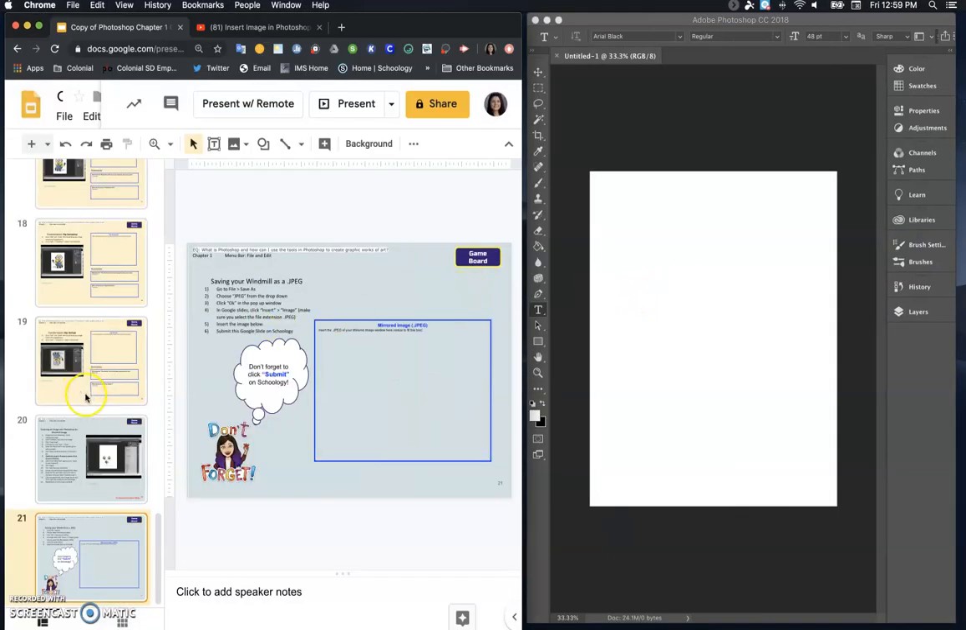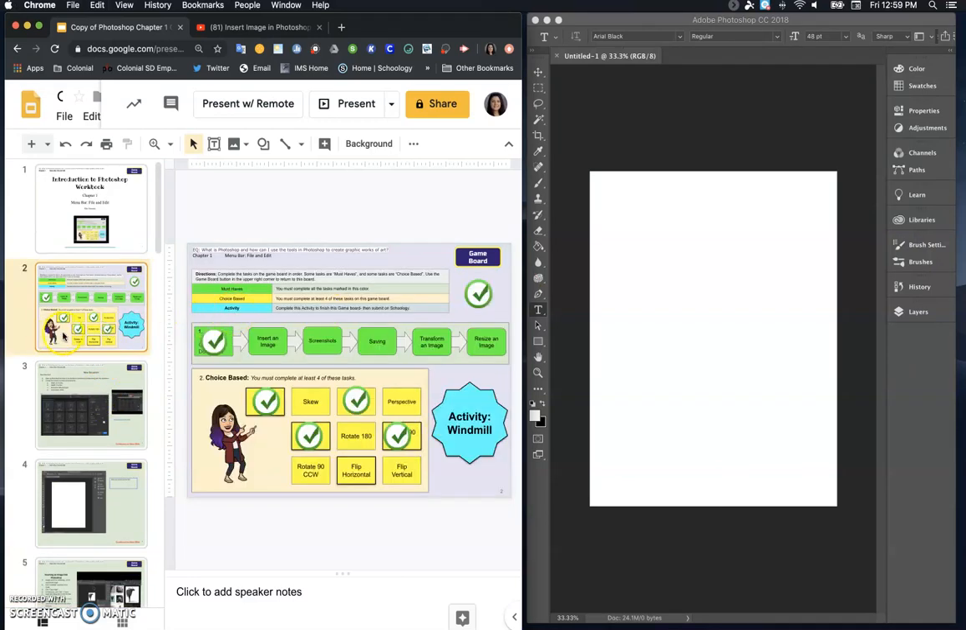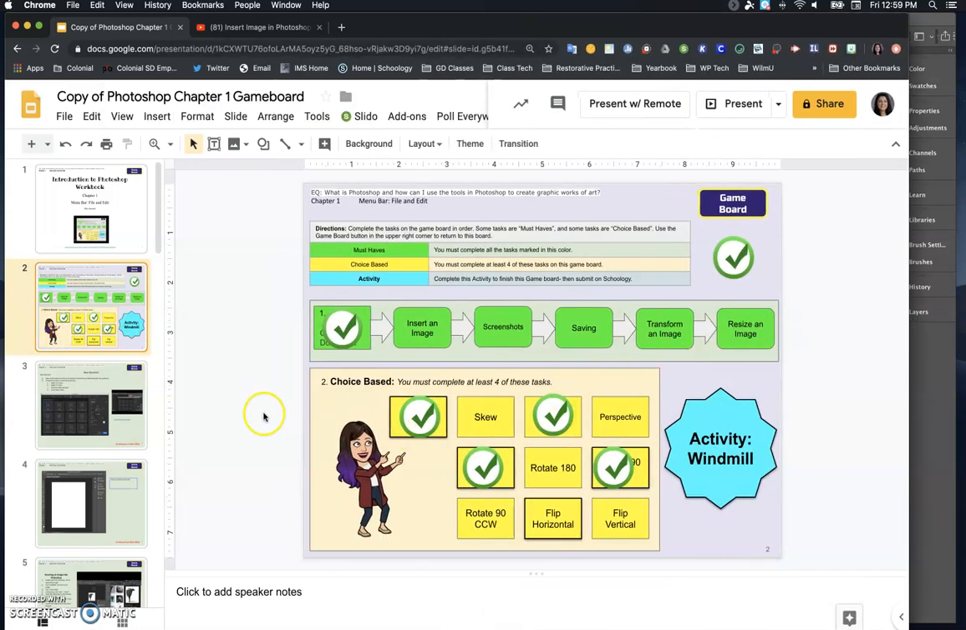Once you completely finish with your game board, you're going to turn this in on Schoology for credit. And that's how we're going to use digital choice boards in Photoshop to learn and customize your learning experience.